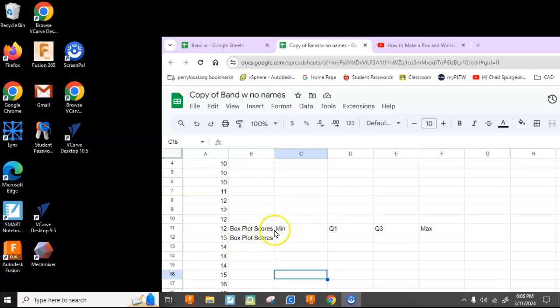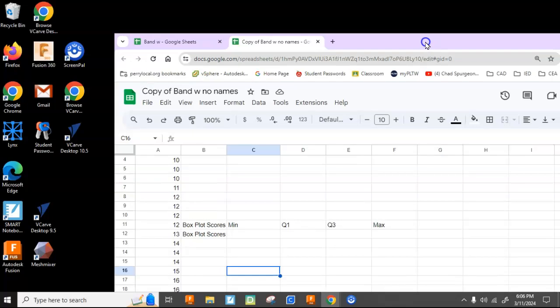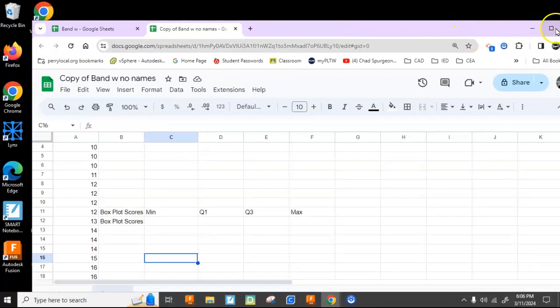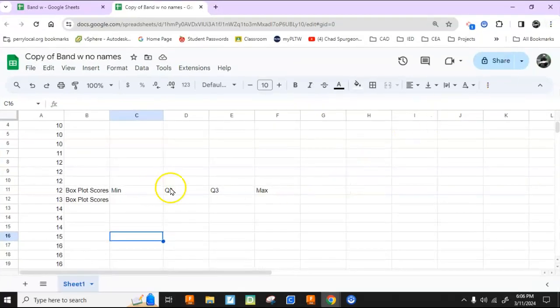Okay guys, I'm going to go ahead and show you how to do a box plot of the quiz scores. In order to do that, I'm going to use what's called a candlestick chart in Google Sheets because I'm inherently lazy. I have labeled out here box plot scores: minimum, quartile 1, quartile 3, and maximum. And I'll show you how to turn this into a proper box plot.